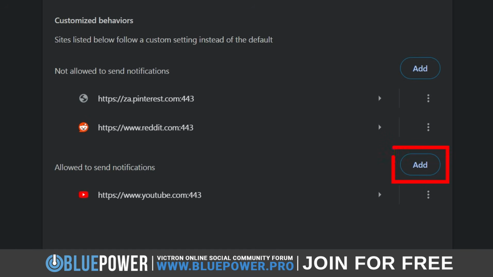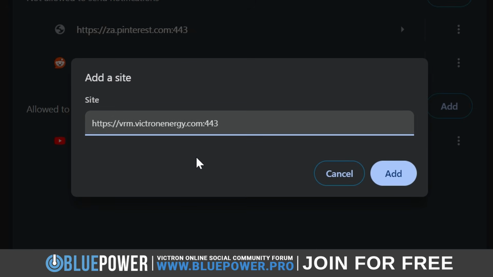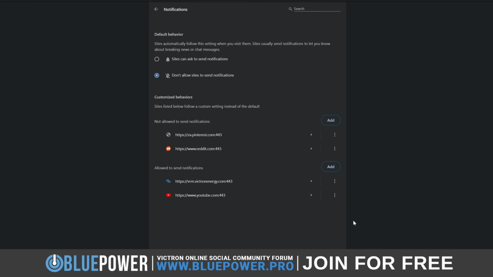If it isn't there already, you must manually add the VRM URL together with port number 443 to the Allowed to Send Notifications section. This should work even if you have Do Not Allow Sites to Send Notifications enabled, as you have manually added the VRM as an allowed override.